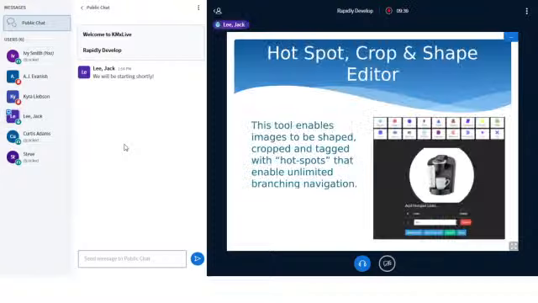Now, the Hotspot editor also allows you to apply shapes. It allows you to crop your images. It allows you to make it so that your text will wrap around the hotspot or the cropped image or the shaped image, and gives you the ability to have unlimited branching navigation. So you could label different parts of an image with hotspots, or just place the hotspots over them and ask the students to click on them, and then branch within the lesson to the information associated with that click, with the thing that they clicked on.